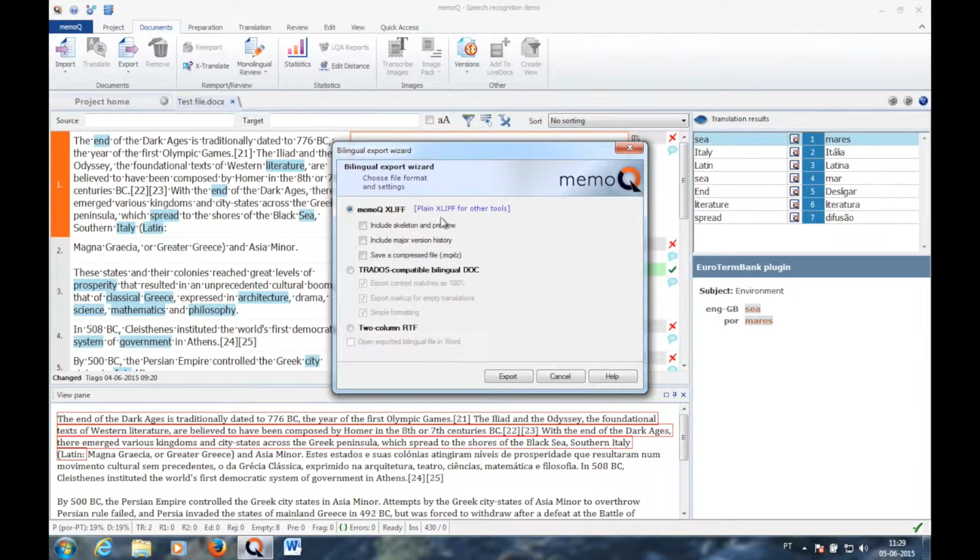In this dialog, you can export it as an XLIFF file or a plain XLIFF for other tools. This is the memoQ version. A Trados compatible bilingual doc is kind of the same I did specifically with Trados, but what you actually want to use for this, because it makes your life a lot easier on a mobile device, is a 2-column RTF. And actually, I'll just tick to open the exported bilingual file in Word, because that will allow me to show it to you right after the export.